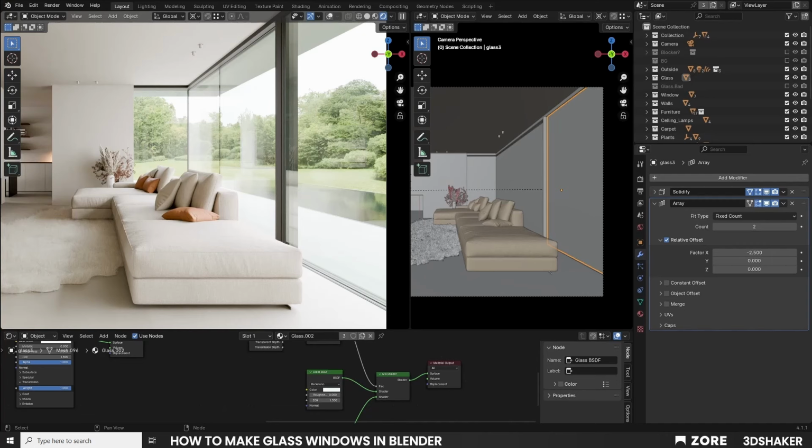So that's all you need to know about creating windows in Blender. I hope these tips and this information will be helpful for you and will help you create even better and even more realistic renders.